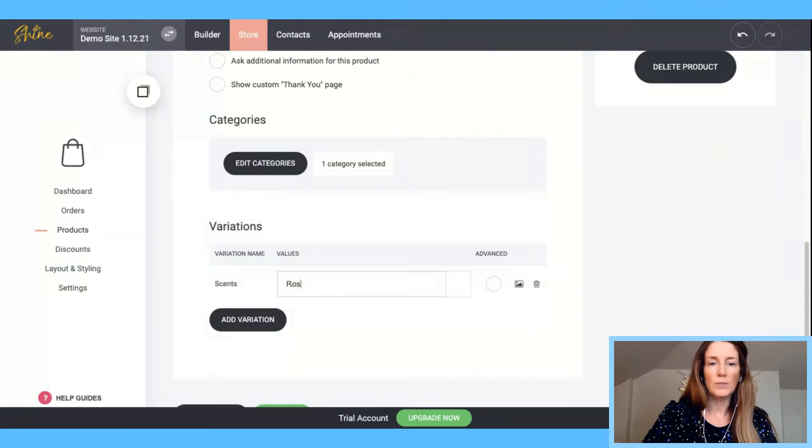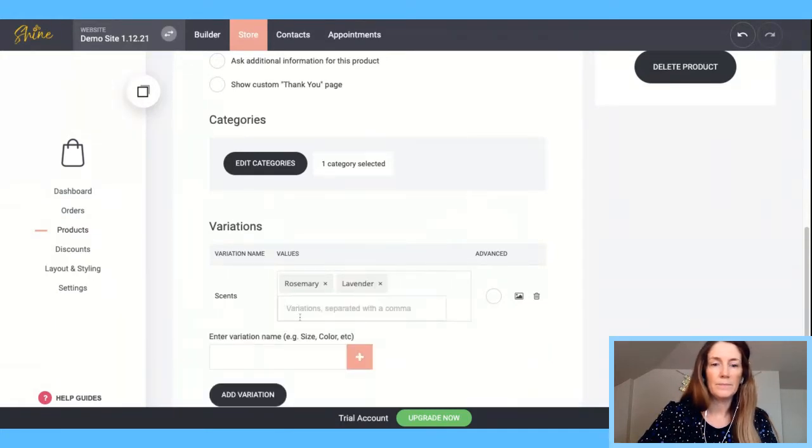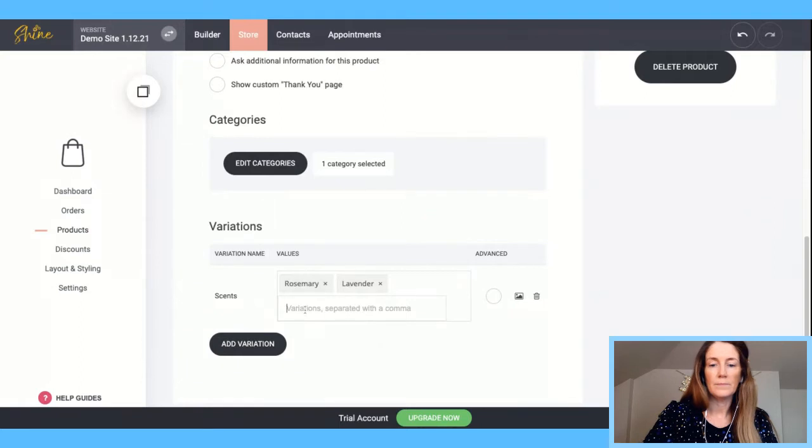So rosemary, we got lavender, and mint, different things, okay? So we have those different scents in here.